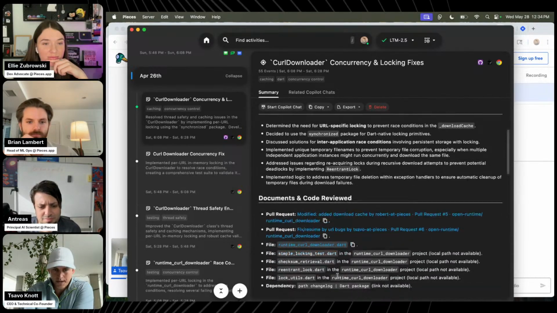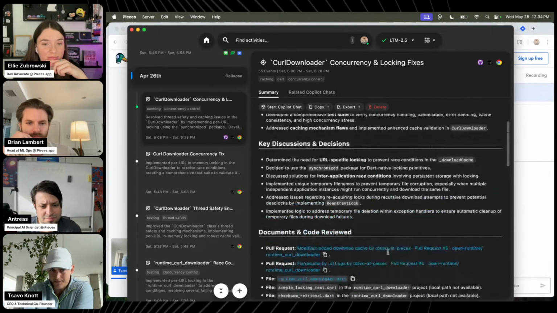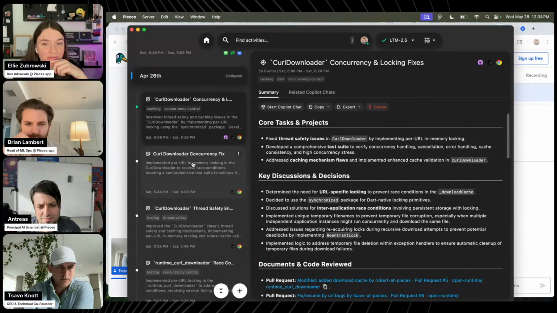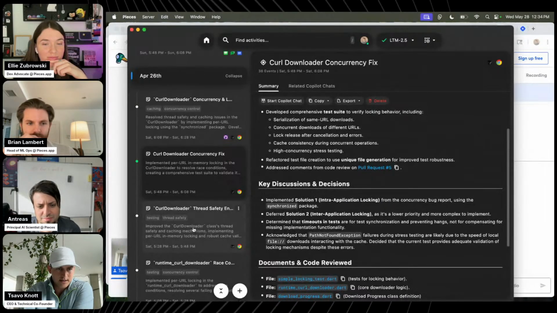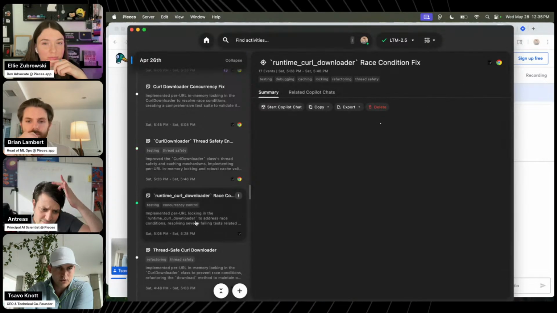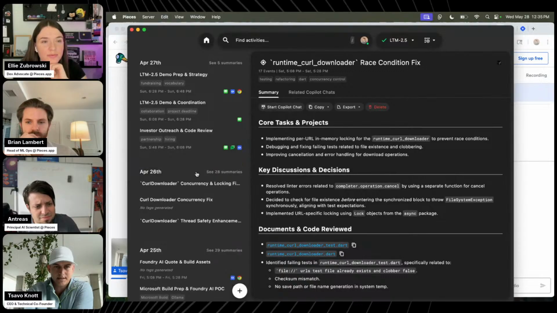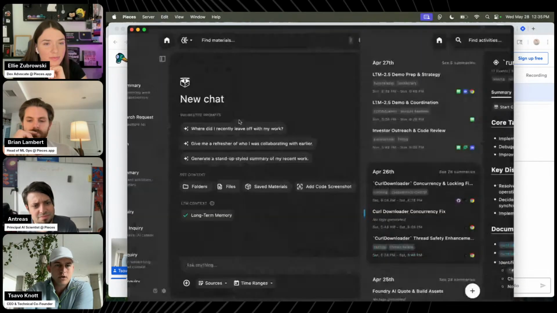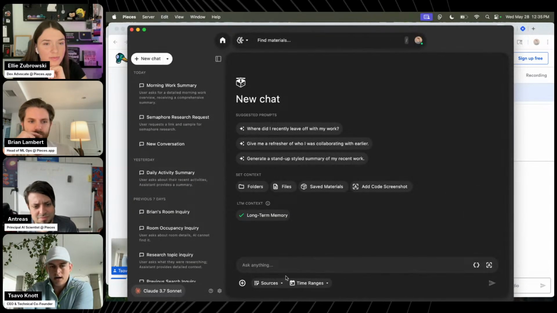But we've got some curl downloader stuff, some internal installer stuff, whatever else. We've got some concurrency stuff. All of this is related to the curl downloader, and this is April 26th. So what I'll do is I'll actually go to the Copilot chat, and I'll highlight a couple things.